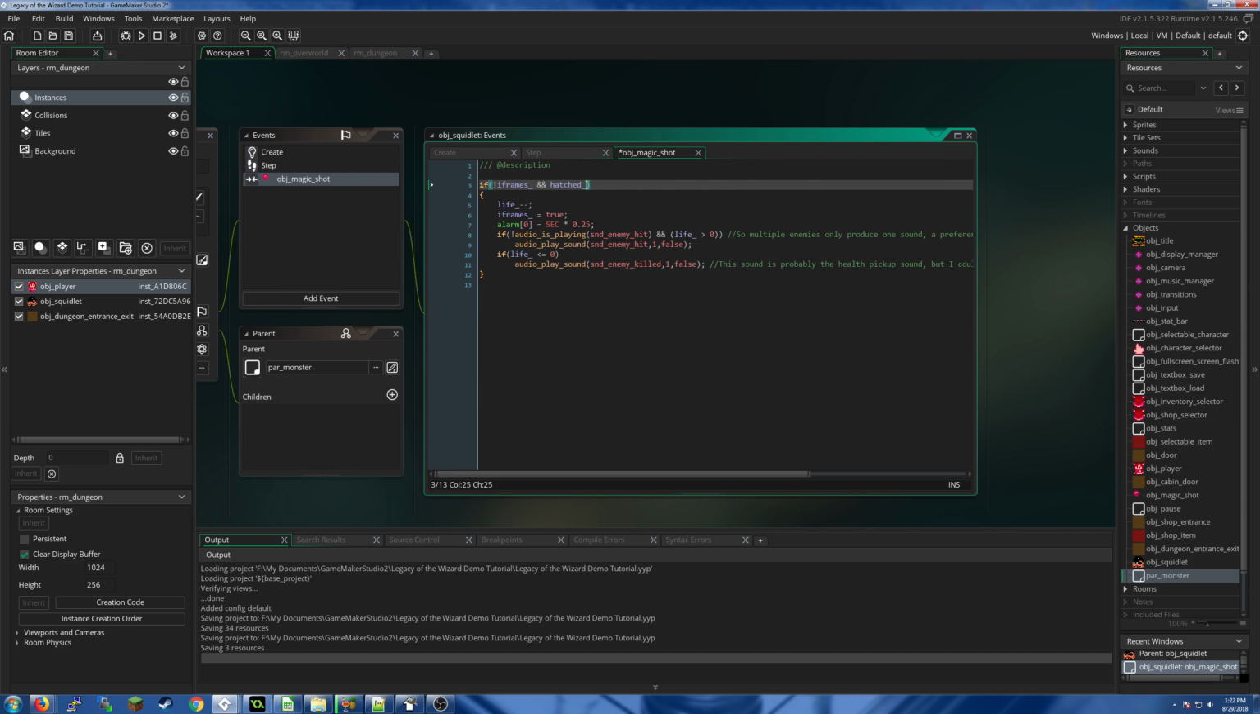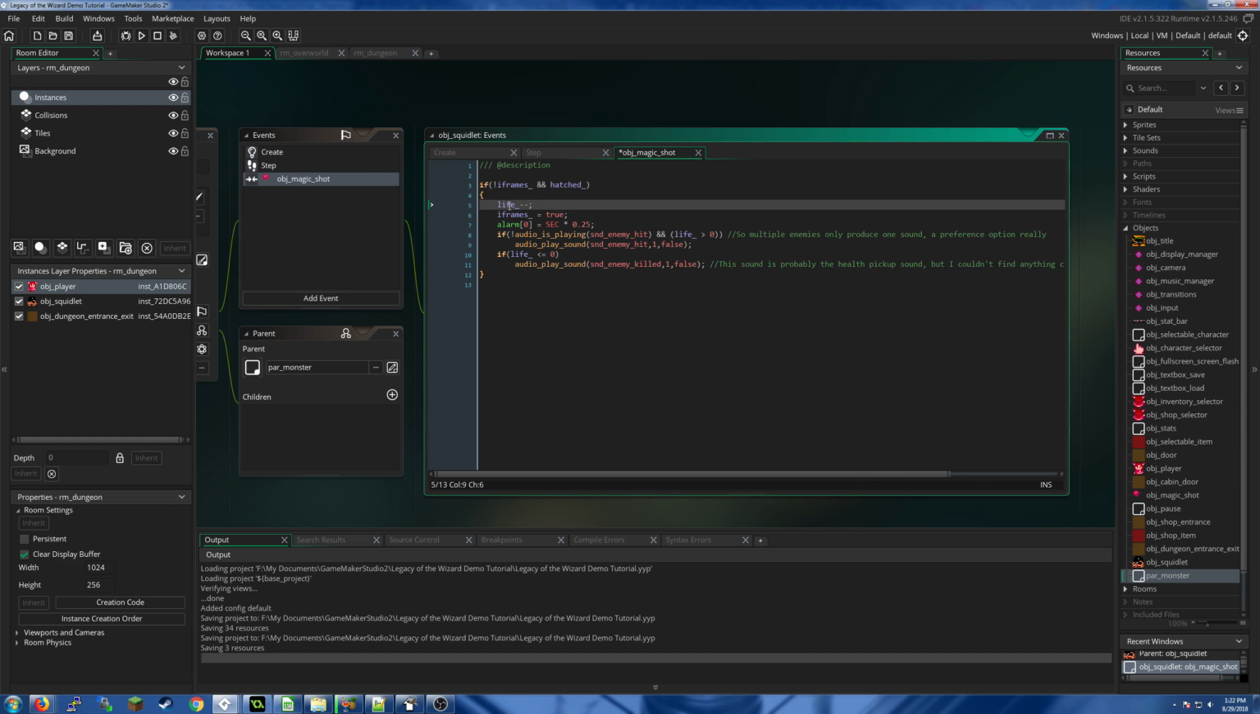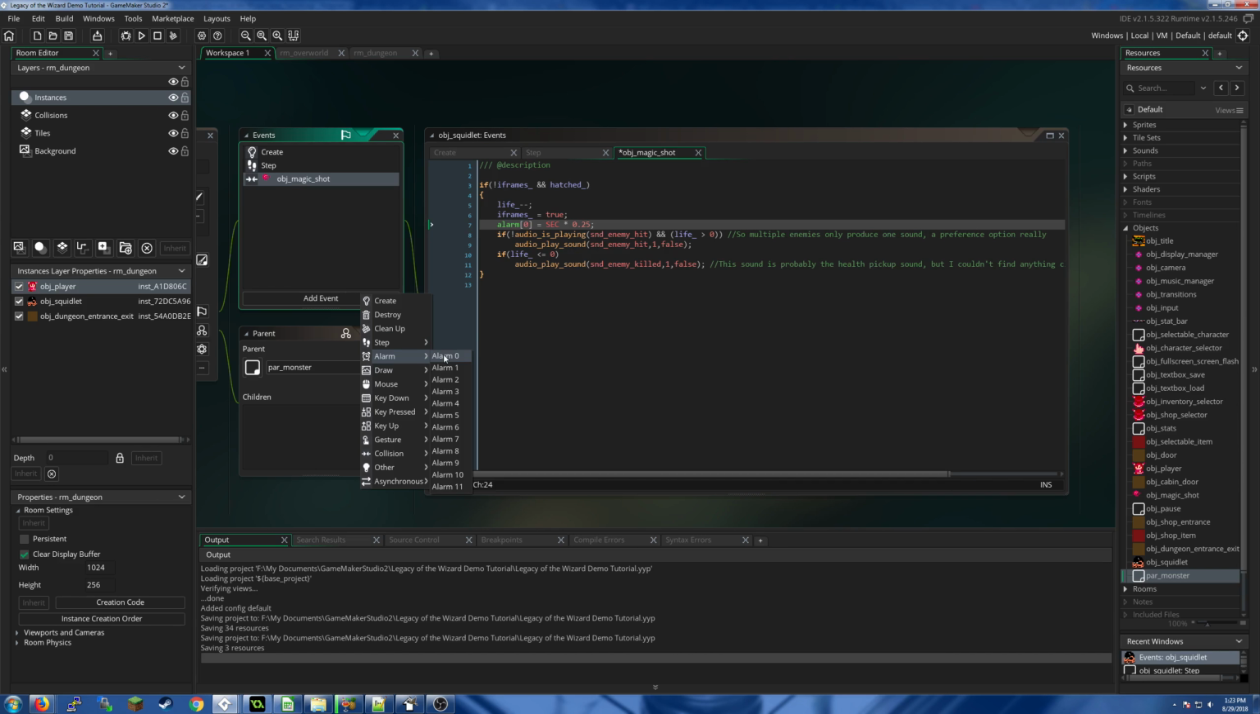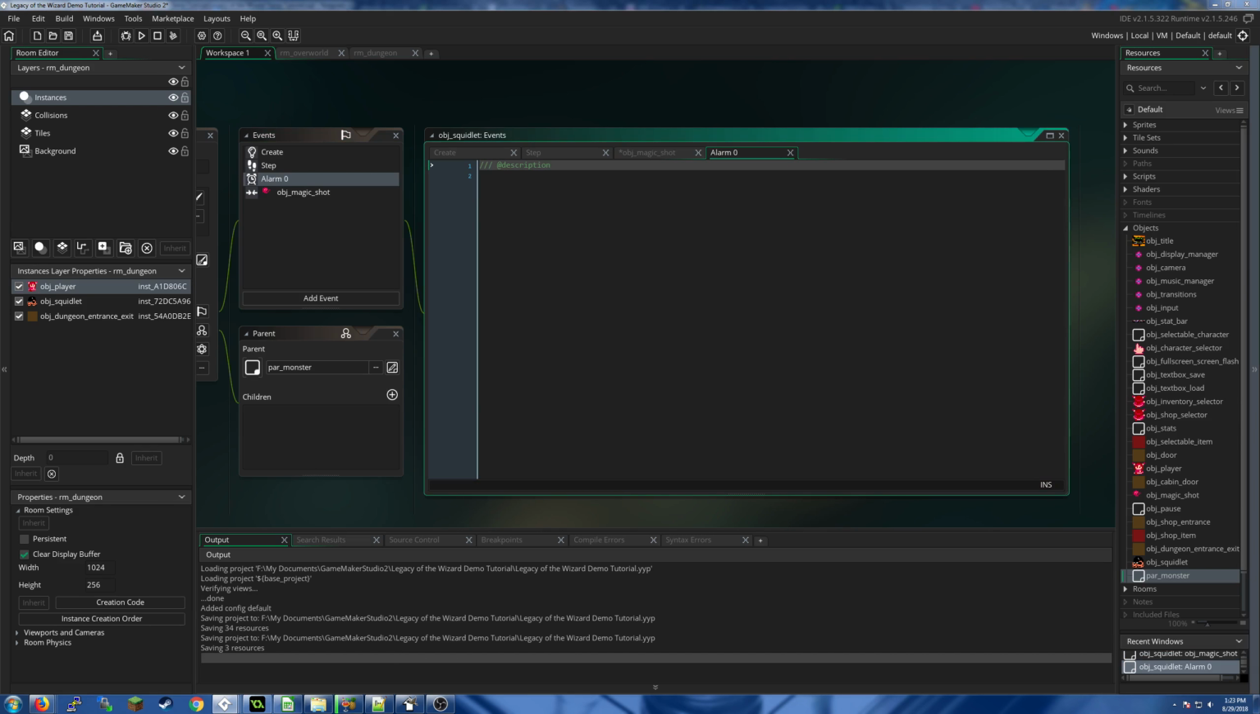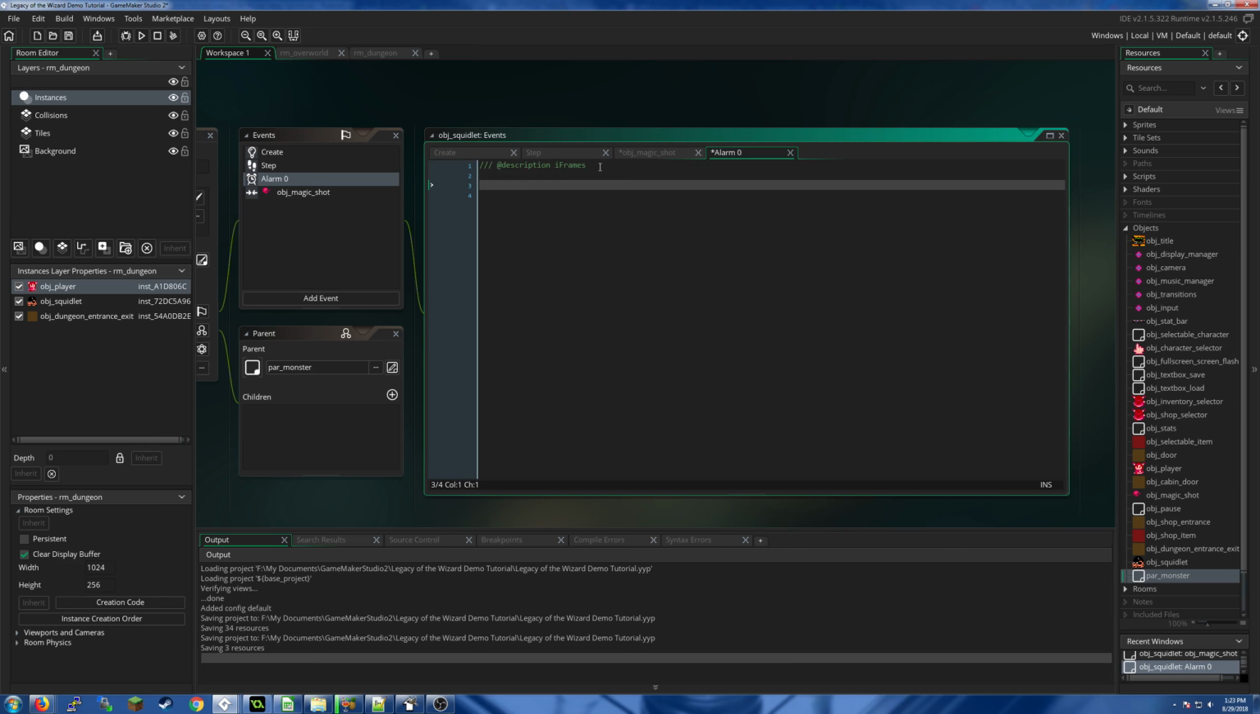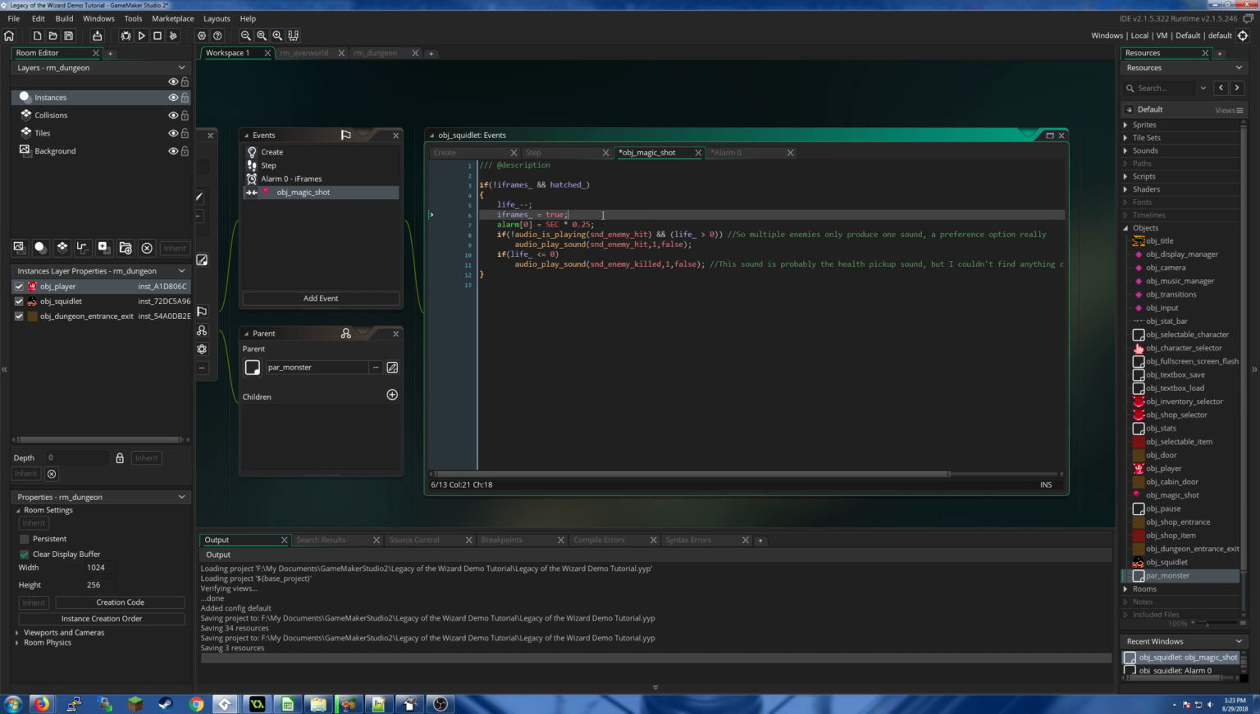Anyways, add a collision with our object magic shot, because we're going to be killing this monster now. If not iframes and I'm hatched, so if the monster is not showing iframes and is hatched, then life minus minus, iframes is equal to true, alarm 0 is sec times 0.5, and that is my iframe alarm. Once it's done, we turn iframes to off so that the monster can be hit again, and then we play an enemy hit sound and check if our life is still greater than 0.